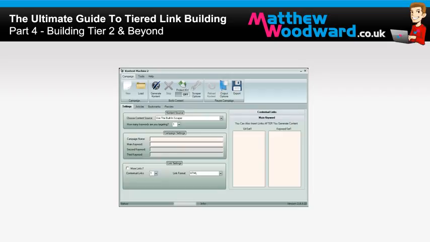So now we have a live list of our tier 1 links. We just need to generate the content for our tier 2 and tier 3 link campaigns. To do that, I'm going to use a piece of software called Content Machine. I used to use GetArticle Pro to do this, but the developers since abandoned it, and Content Machine just makes things really easy to do.